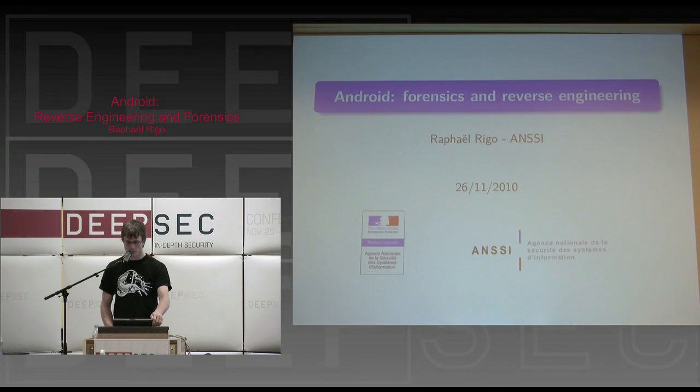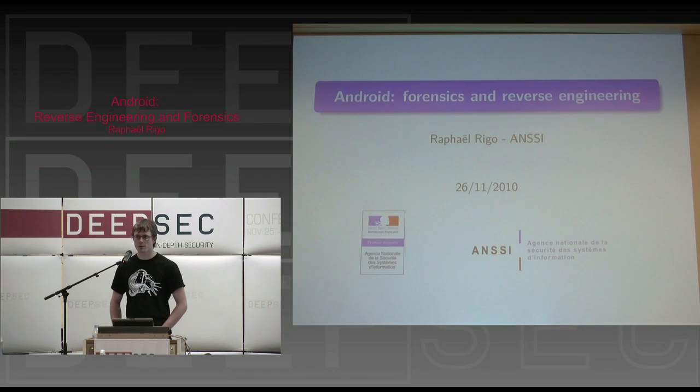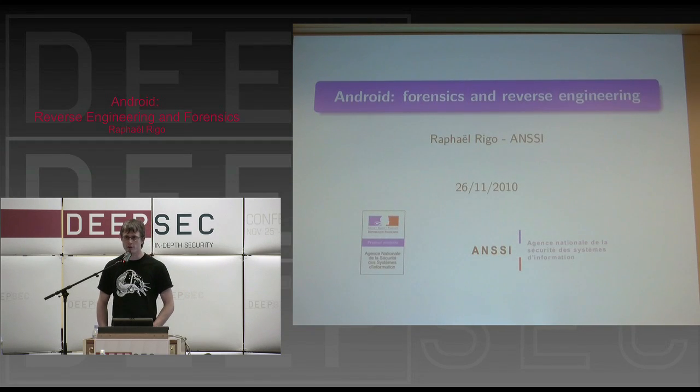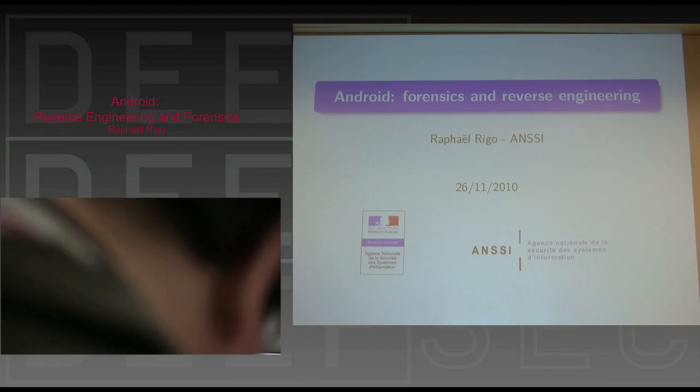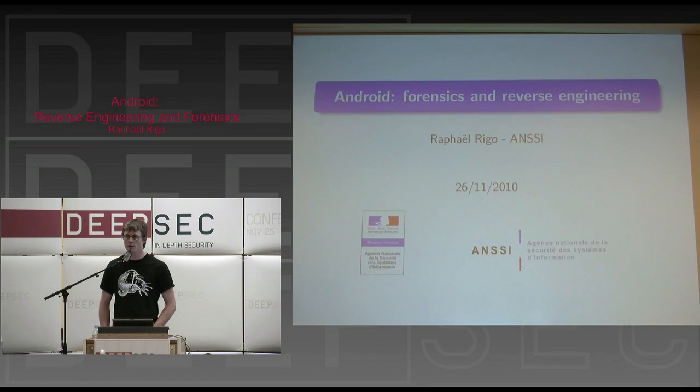Today I'm going to talk about forensics and reverse engineering on Android. First, let me introduce myself a bit. I work at the French National Network and Information Security Agency, which you may know from Loïc Duflo's work, which was pretty awesome, and also home of the French CERT. I'm part of the pen testing team, but I also have a bit of spare time where I can do some research.